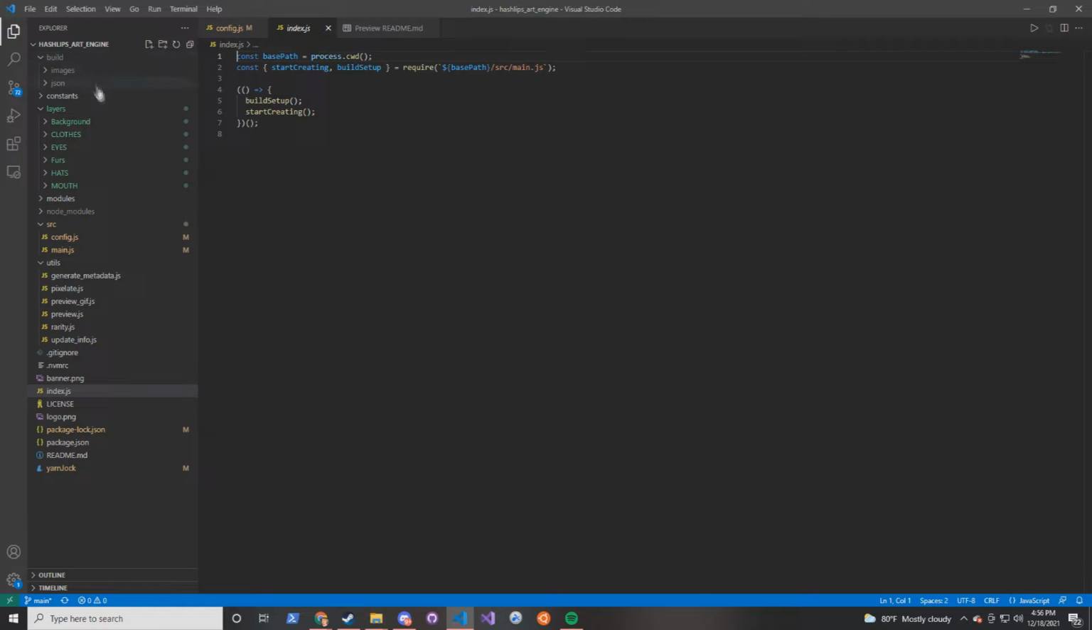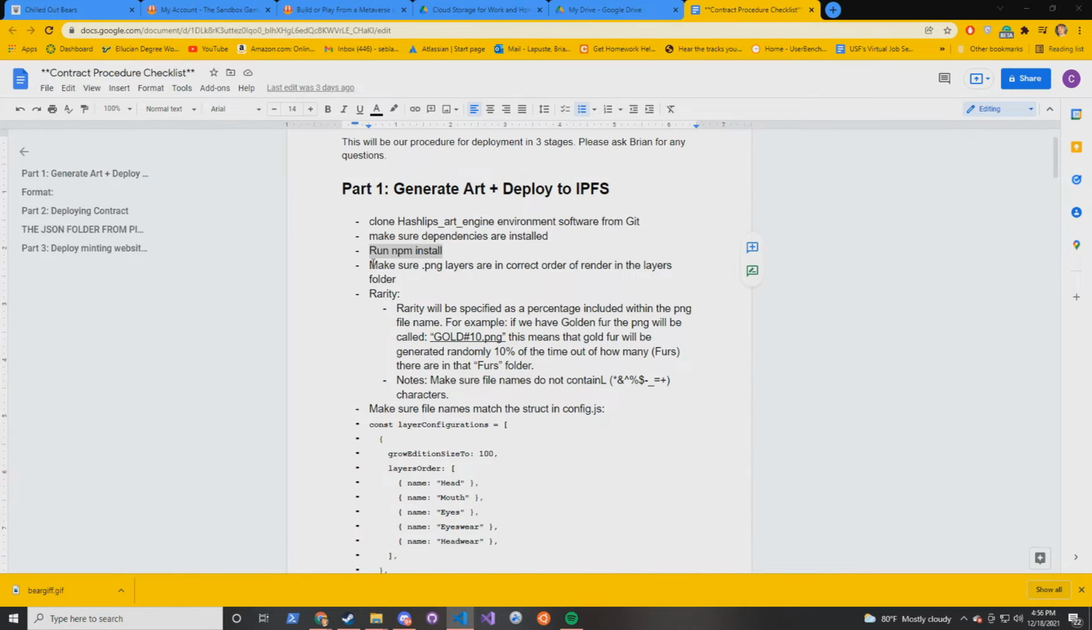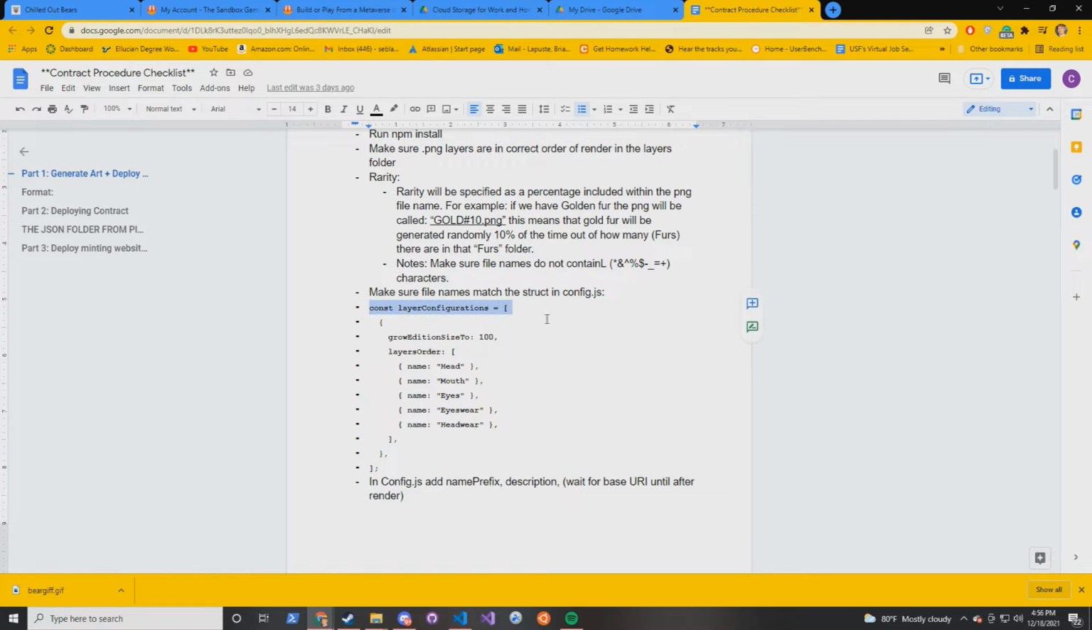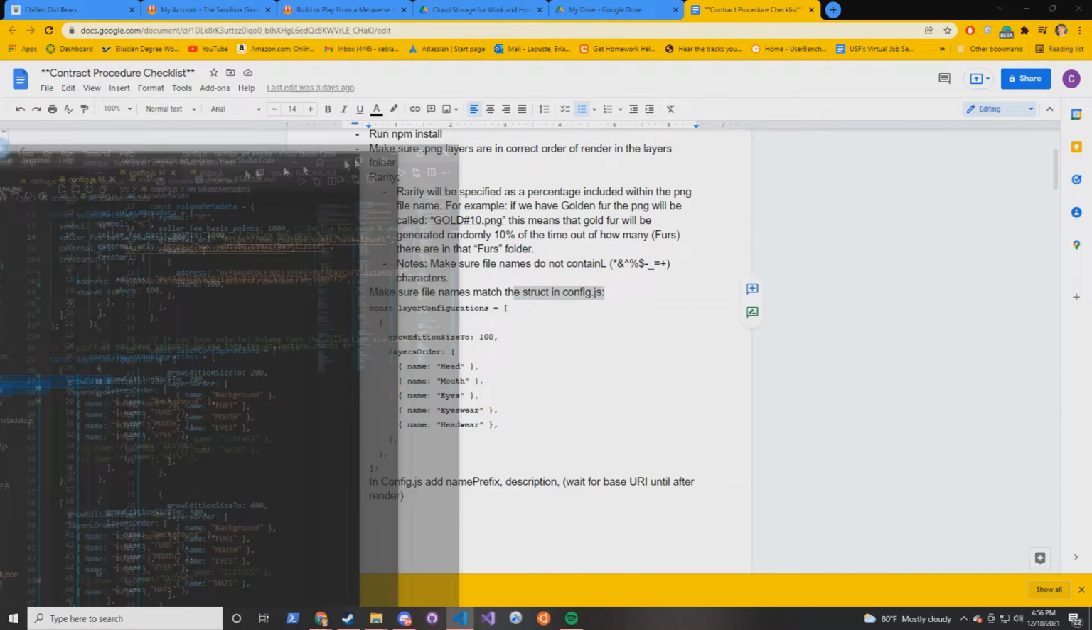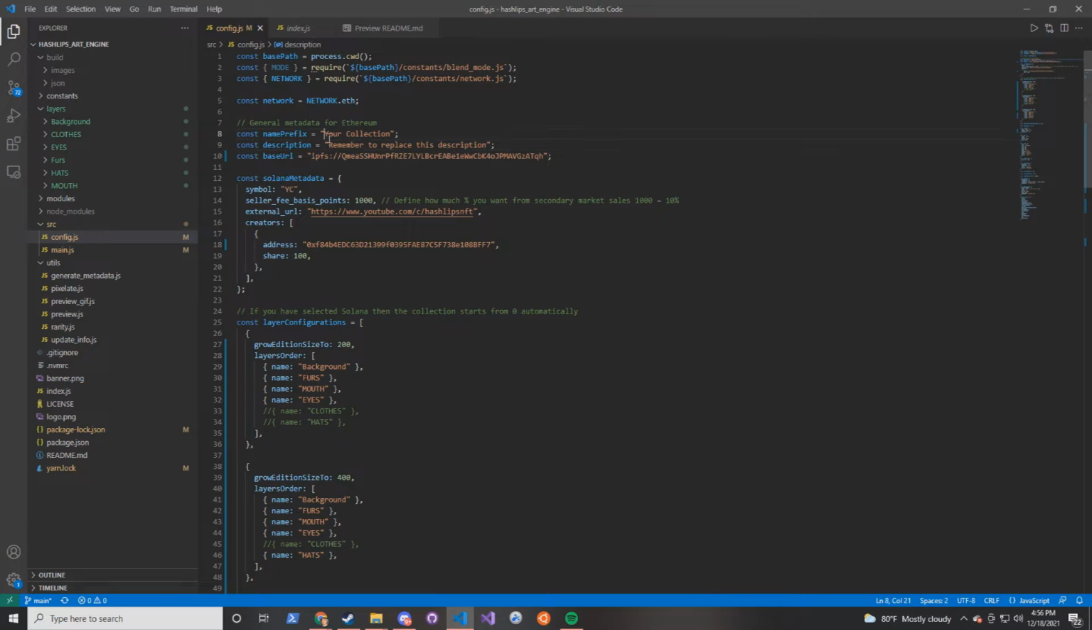Fantastic. Alright. And we will go to our config, right? Because it says, go to your config file, config.js, and here we will see everything that we need. Your collection, we will call this chilled out bears.